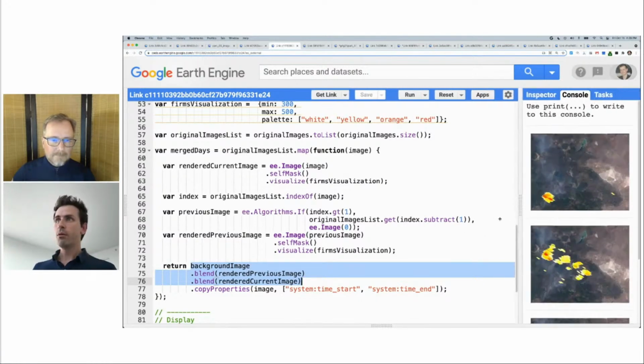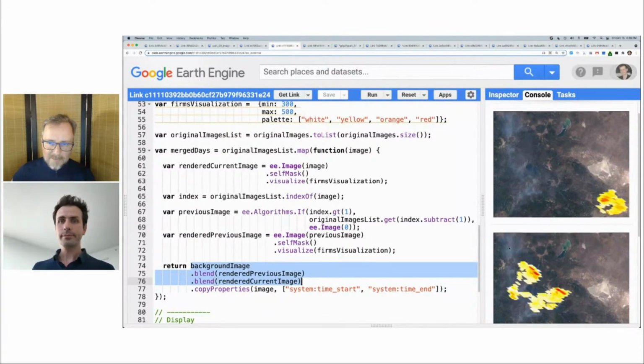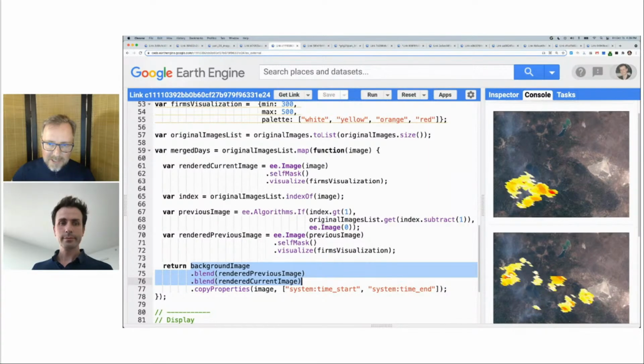Let's look at what the animations look like now. All right, very nice. I can see the progression there. It's a lot smoother.